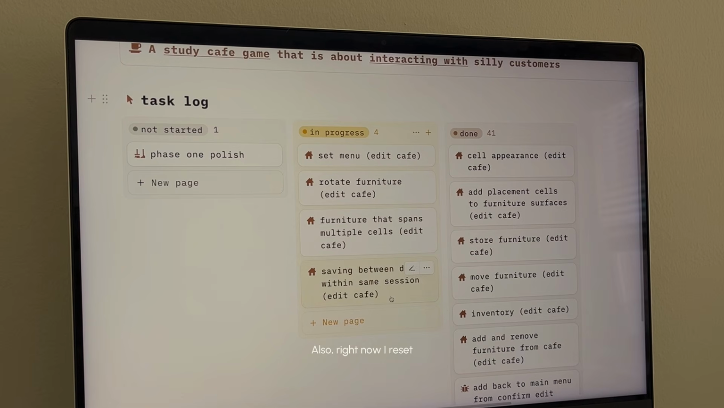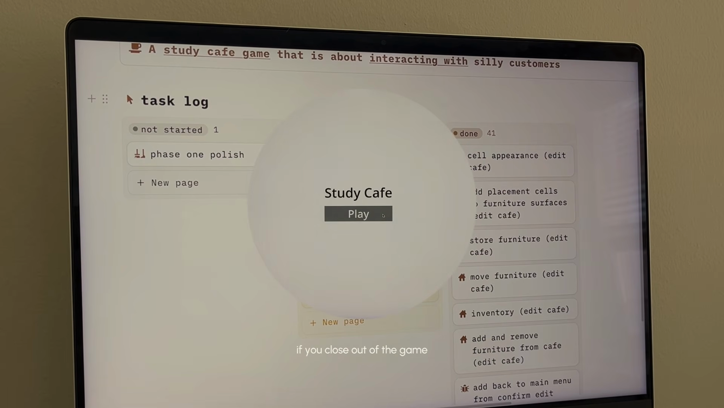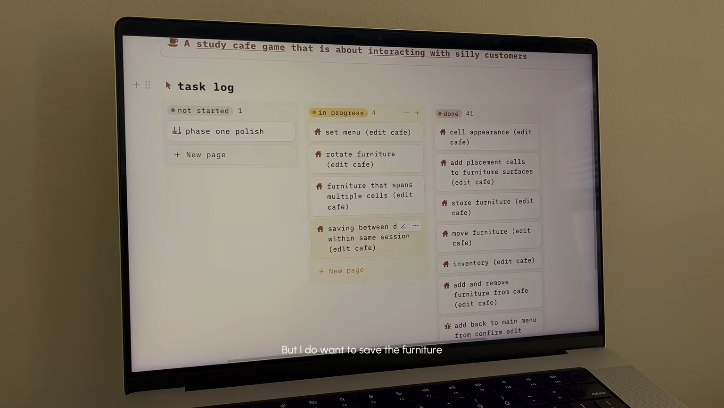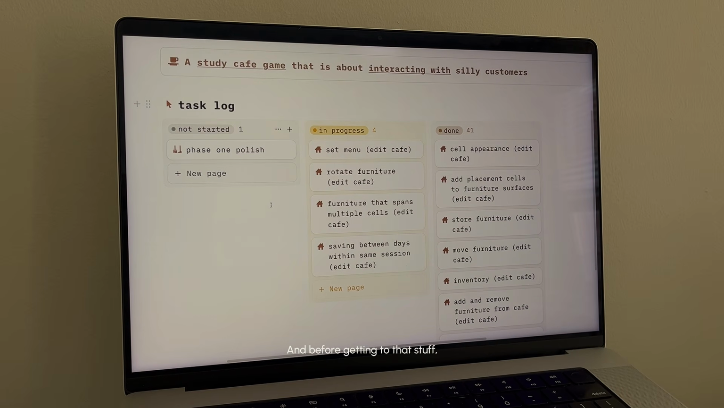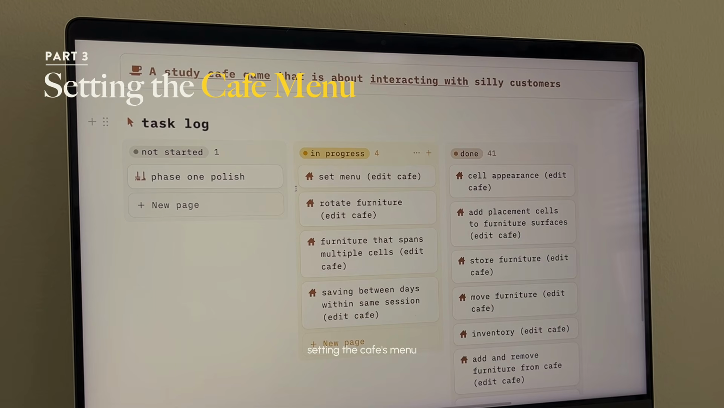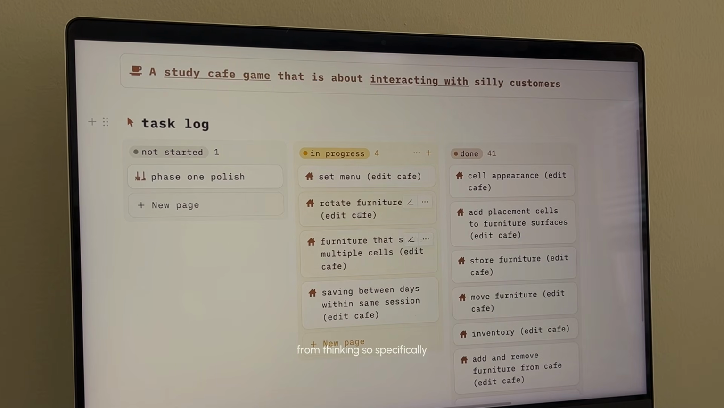Also right now I reset the furniture in the cafe between days. I do like it resetting between sessions, so like if you close out of the game and reopen it, the cafe is reset. It's just convenient right now for testing purposes, but I do want to save the furniture between days. And before getting to that stuff, I want to take a moment to add in the flow for setting the cafe's menu for the day. I kind of wanted a break from thinking so specifically about the furniture, which is why I'll be working on the menu stuff first.